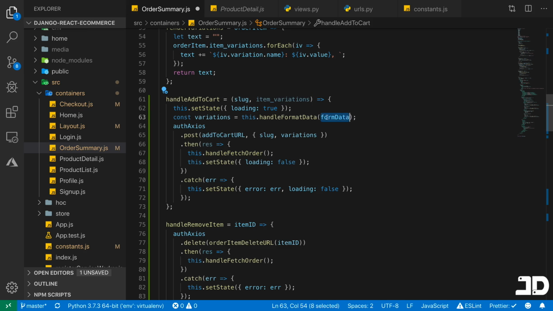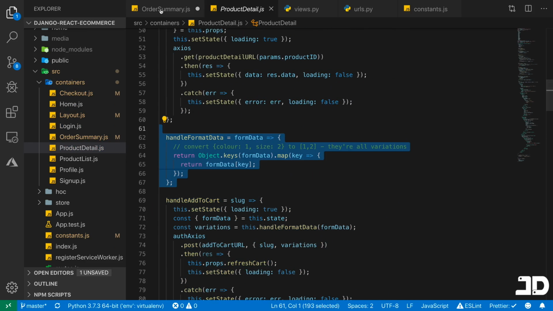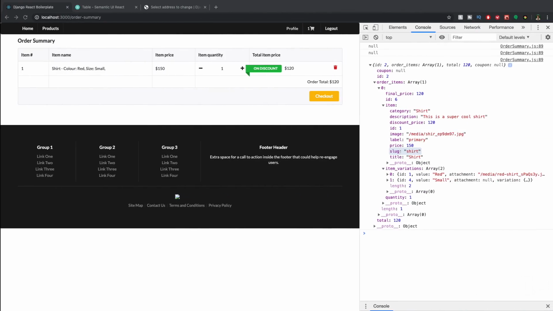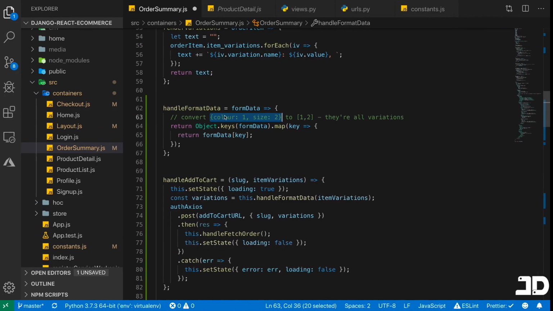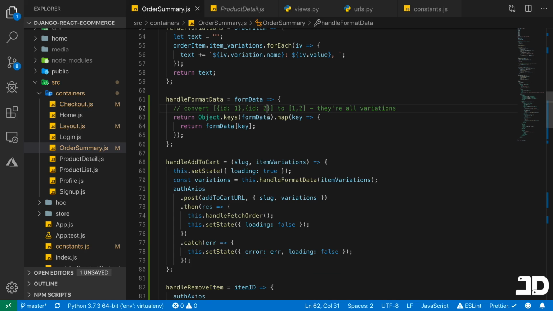Then we can call handle format data on the item variations, and let's actually use camel case like that. Then handle format data is going to look pretty similar to what we have in this file over here. So we'll just bring it in there. And it's the exact same thing, converting an object with keys into an array, except in this case, we just want the ID. So ID of 1 will be brought into the array, and then the next one with ID of 2 will be brought into the array. So actually, it looks like this. ID 1, and then ID 2, like that.